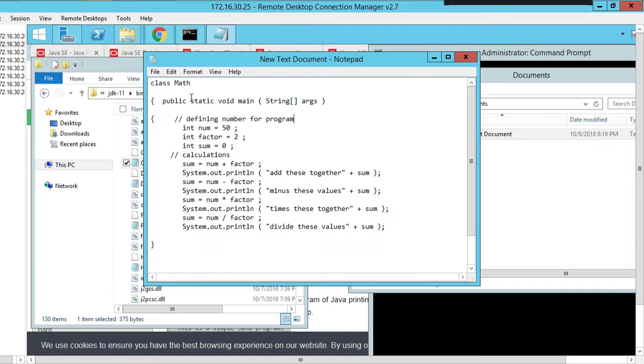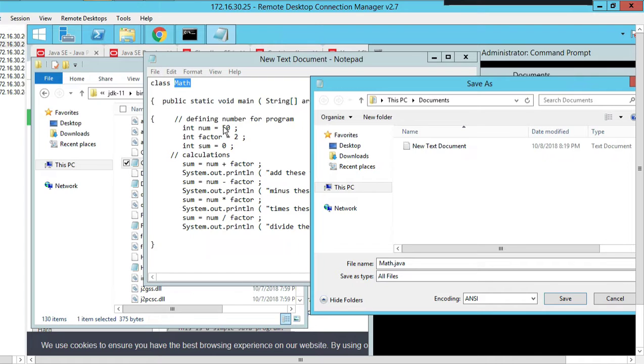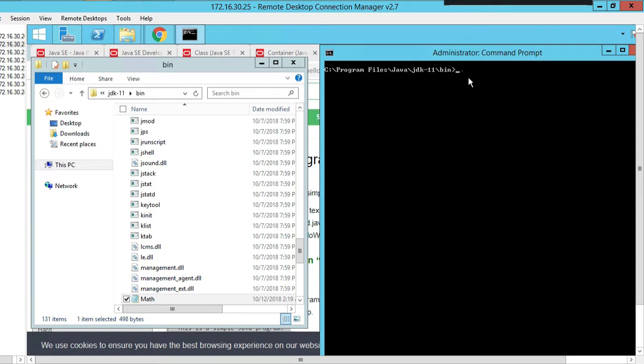I would like to point out something though. Your class name and the name of your program should be the same. If it's capital in your class, it should be capital in your program name. So now we compile our program, math.java.